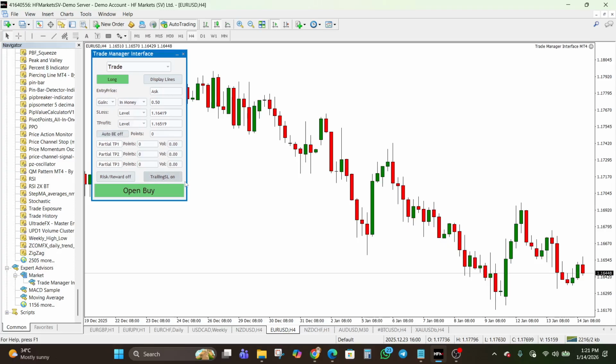And then you can see trailing stop. If you want trailing stop loss to be on, of course you turn that on as well. So this is how it works. You just have to fill in this information.